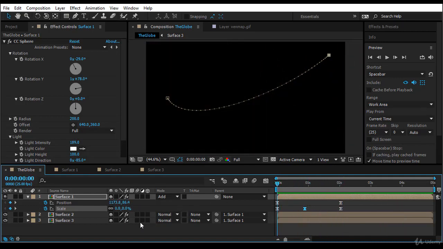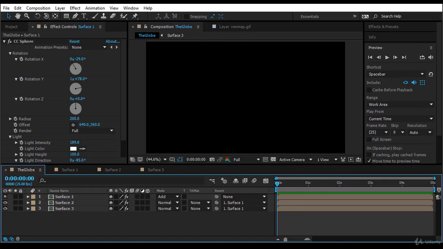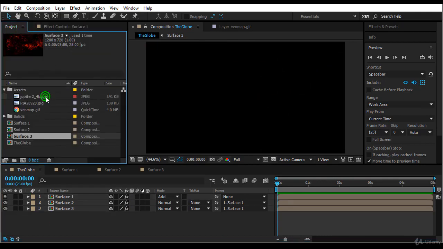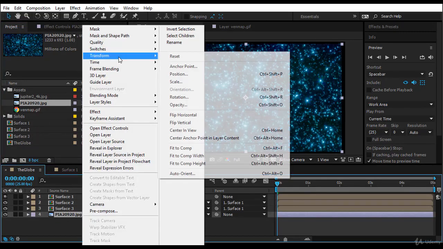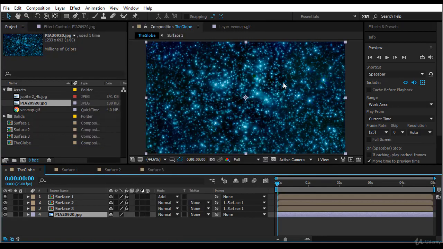Okay, that's done. Now we want to add the background. I will go to my project. I have here a background for you. I will take it and drop it. Now this background, first of all, we need to make it as big as the composition. So we go fit to comp, but it has so many stars and the colors maybe we don't like.